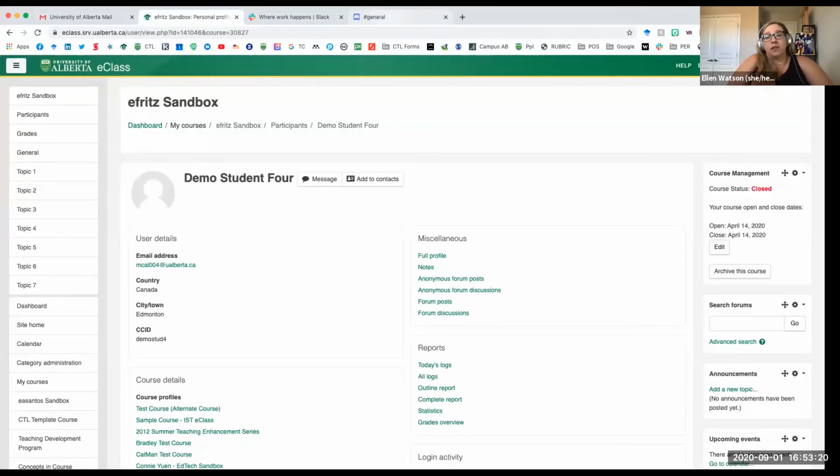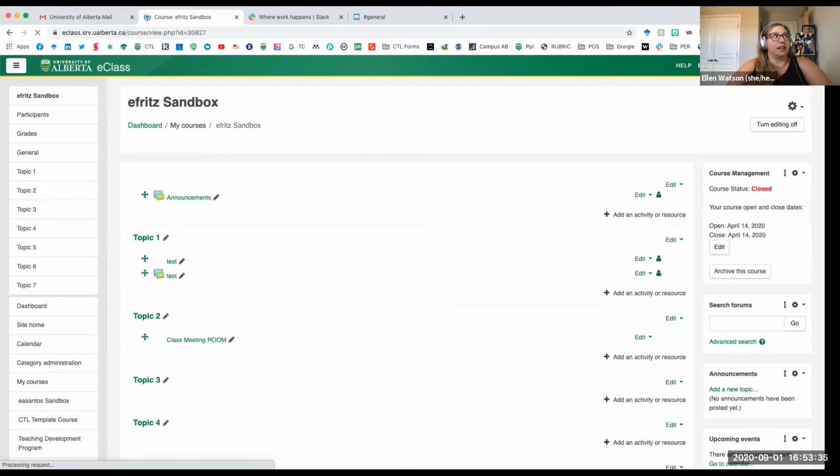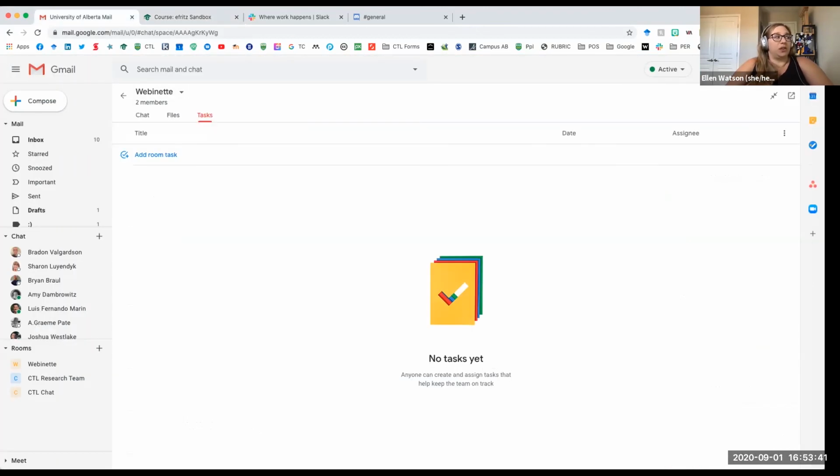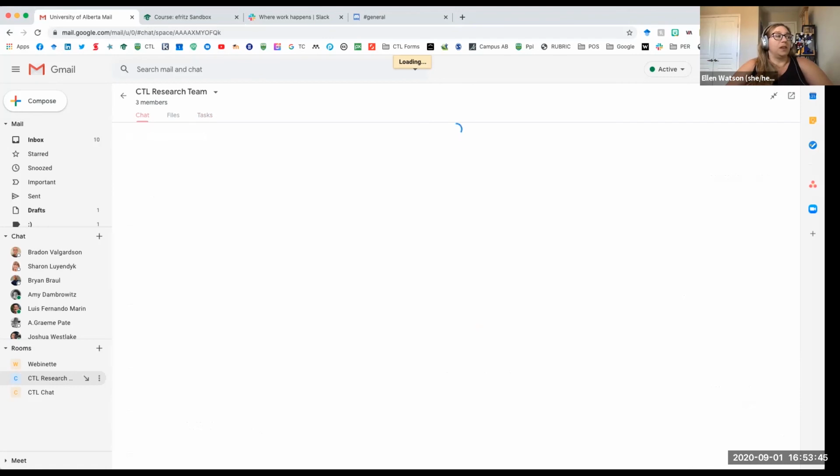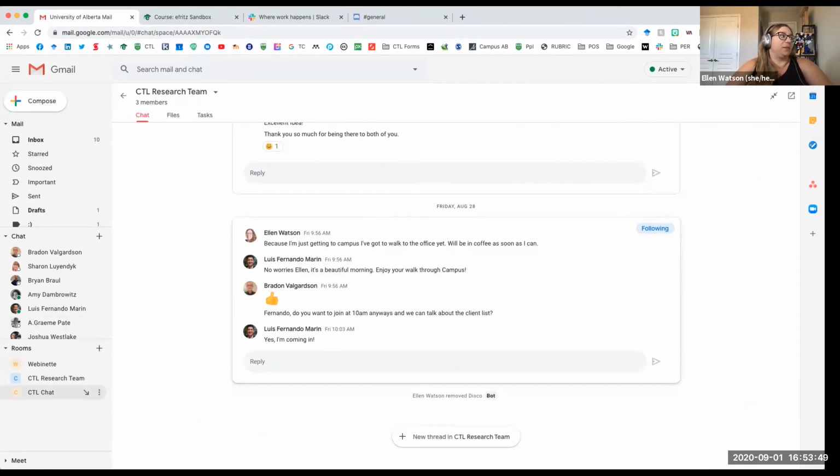So those are the four different options that I would suggest to get students to connect with each other. You can use in your eClass page, you have your option of discussion boards or chats, or students can send messages to each other. In Google, you have your option of Google chat rooms. In here, note that your Google Meet can also be connected to your chat room.